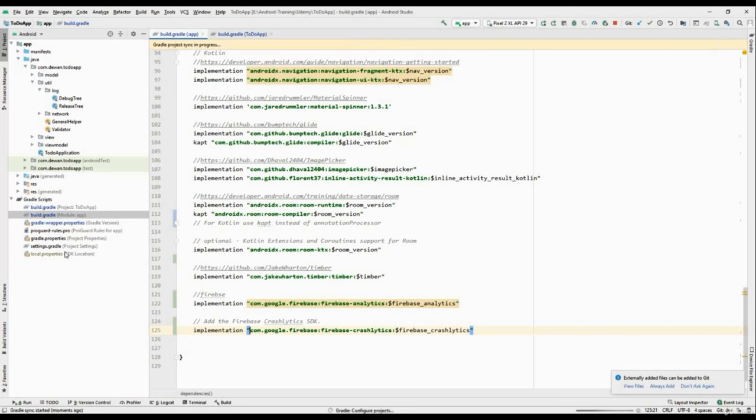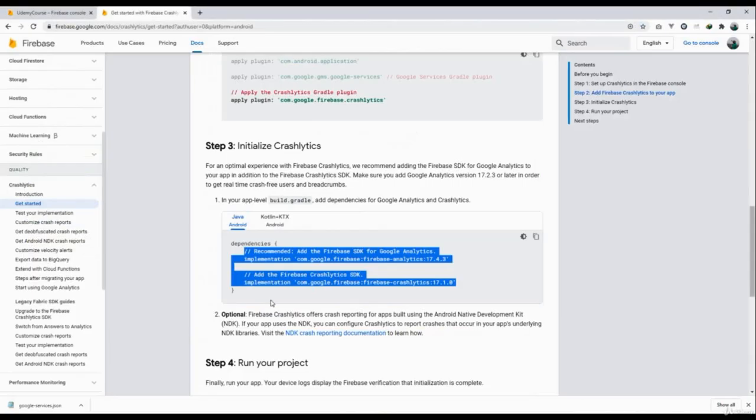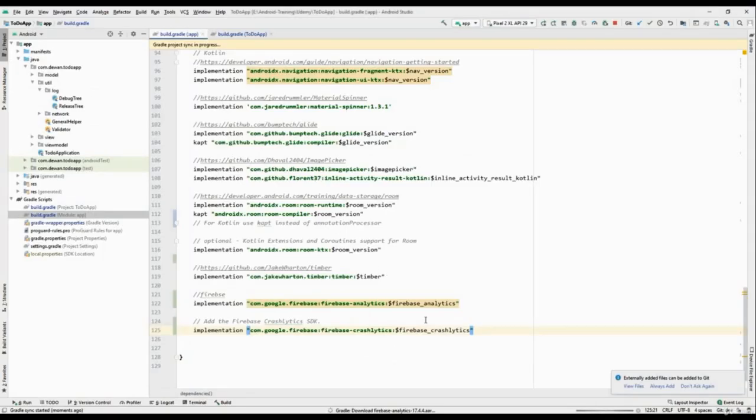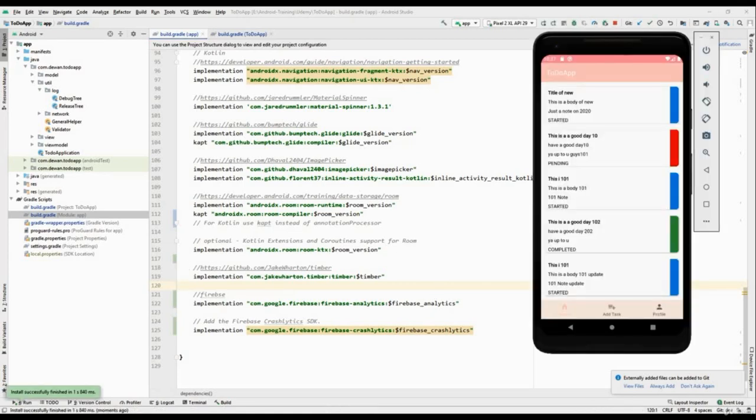Just synchronize this one, and let us go back to the Firebase console, and now we need to run our application. It will take some time, so let me pause the video over here. That should implement Firebase and also Crashlytics for us. So let us wait for the application to come up, and you can see that the application has successfully installed.